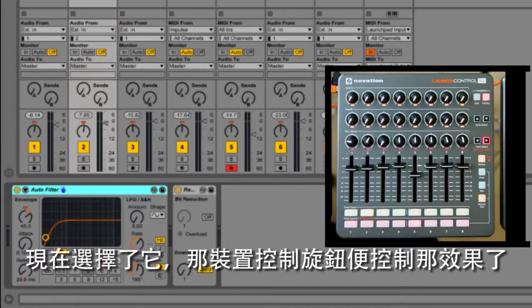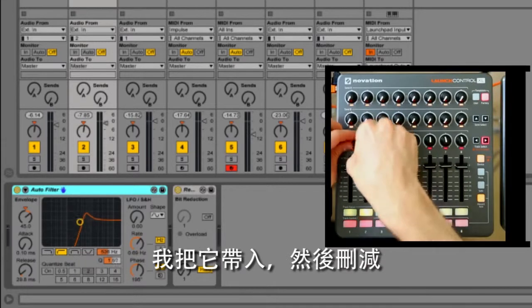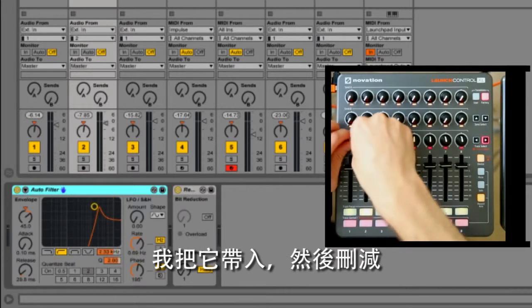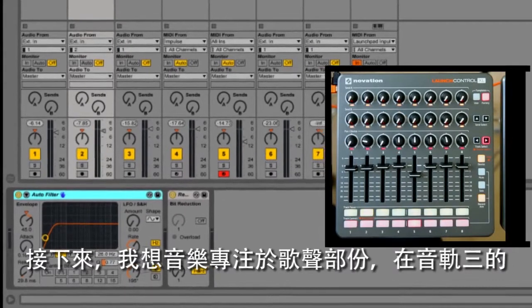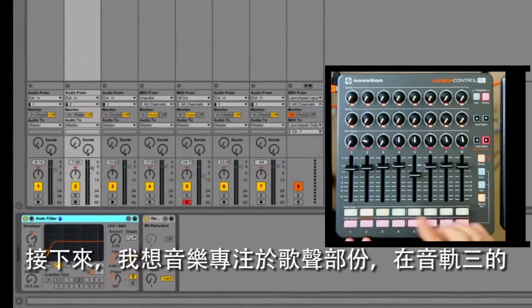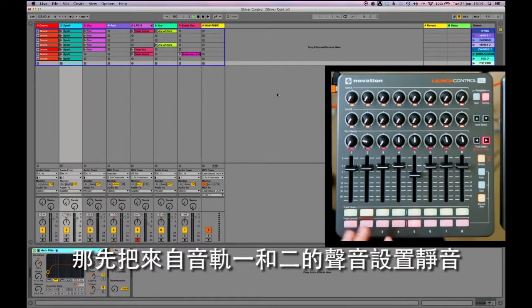So now I have that one selected, which means the device control buttons control that effect. So I brought that in and then back out. And then the next bit, I really wanted the music to focus on the vocal sound, which is on channel 3. So I wanted to mute out any sounds which might be coming from channels 1 and 2.